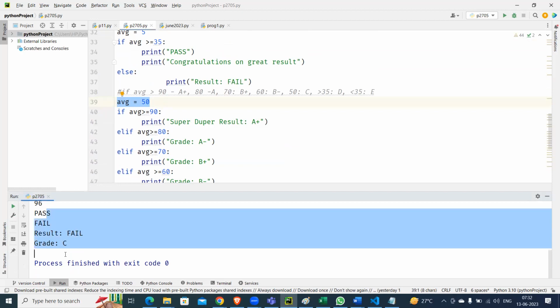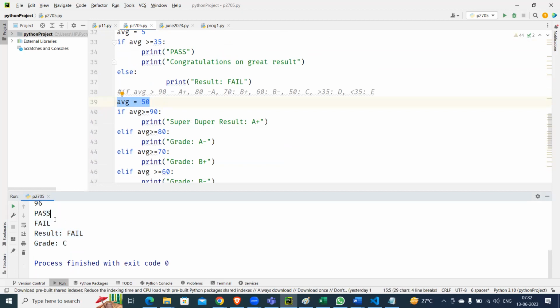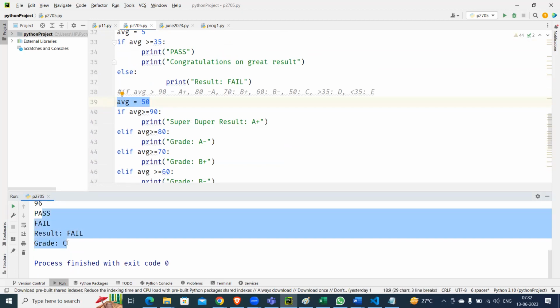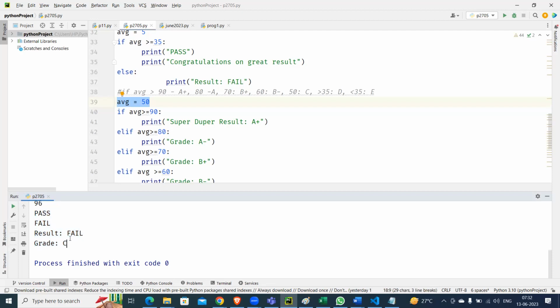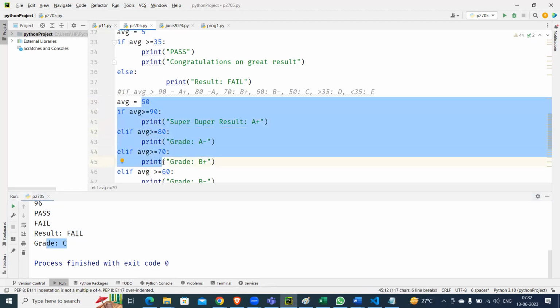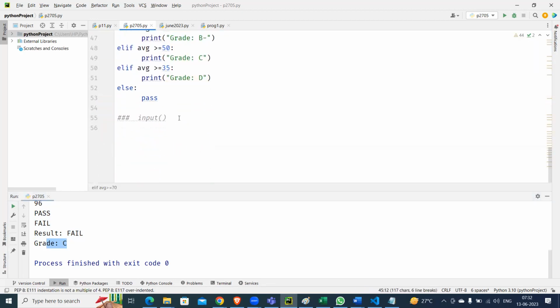I told you the bottom area is the user's area, correct? This is what the user will see. I want to get the input from the user. So the user will give input here. I need to read the value from here, and based on that, I want to perform all this work. For that purpose, we use a function called input. Input is a function to take an input value from the user.